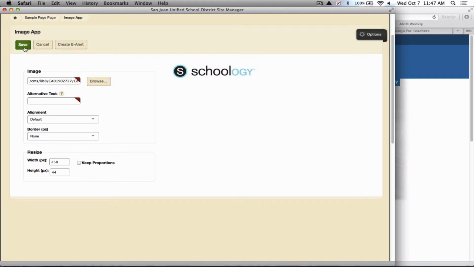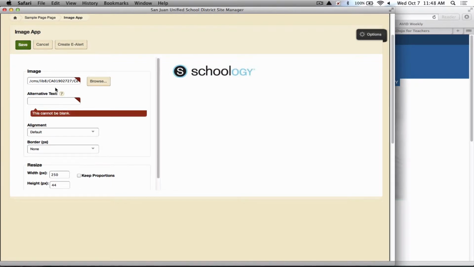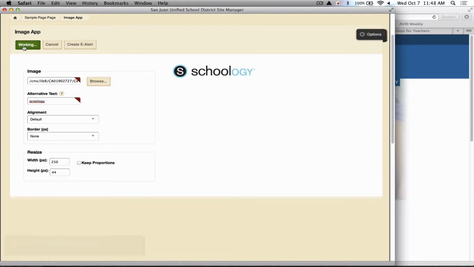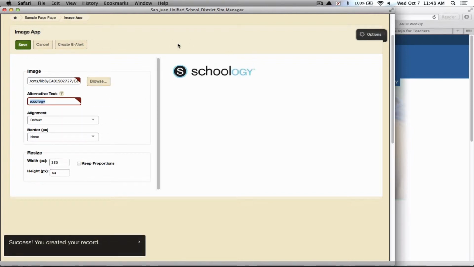Oh, I never said save. Save. This cannot be blank. Alternative text. This is not going to be seen by people. This is just for your use. Schoology. Can I save now? Yes. All right.